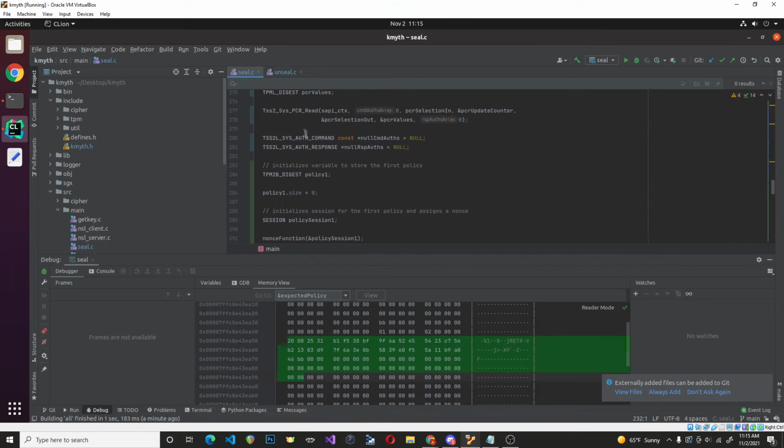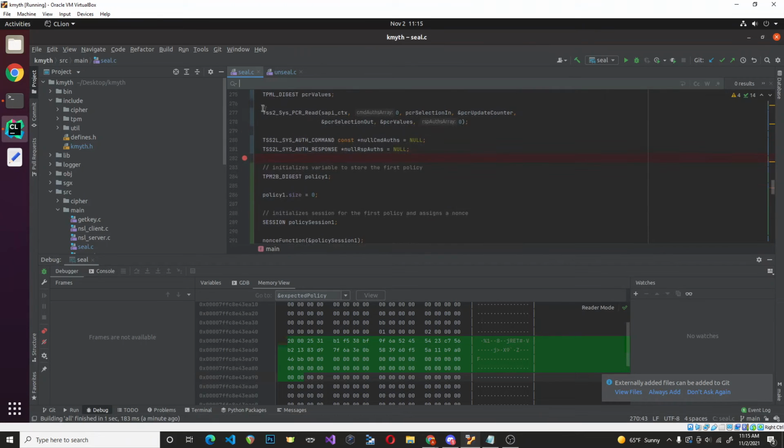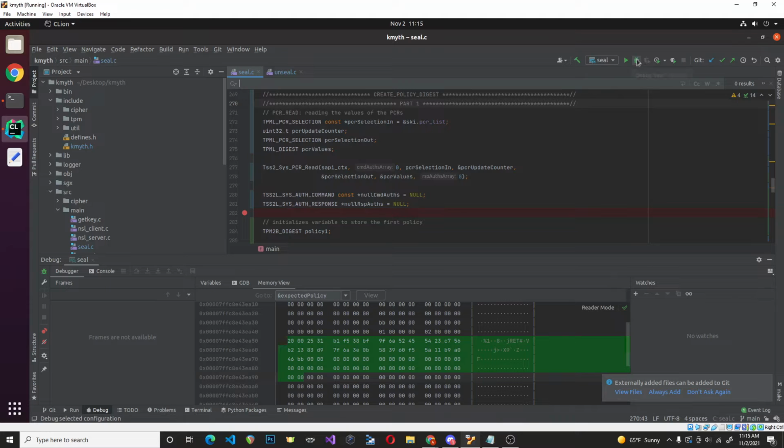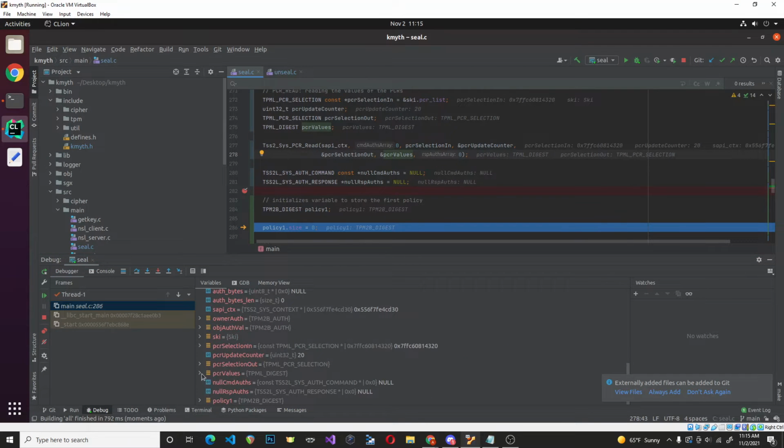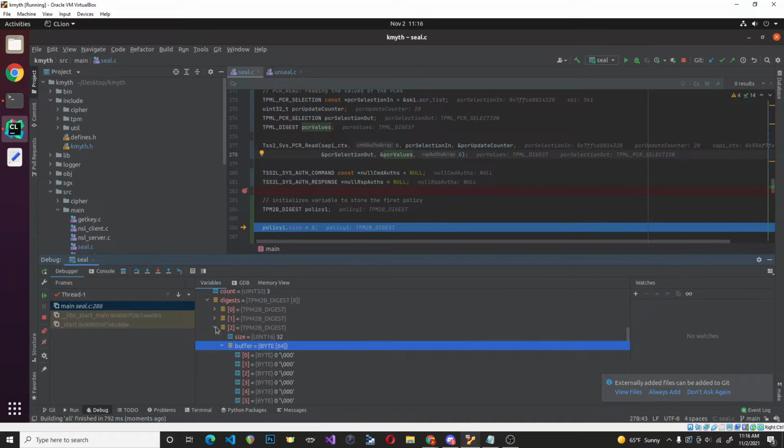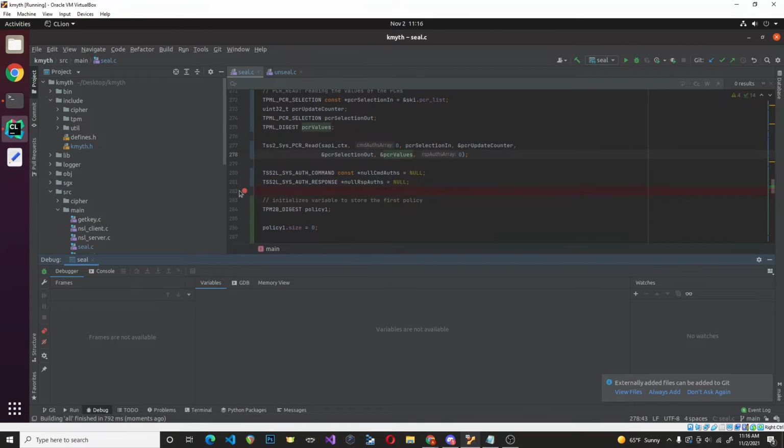Here we're creating the first policy, and let me come down here, we have our PCR read, and I'll run this in the debugger. Remember from the last video, the PCR read puts all the values in PCR values. So if I go to PCR values and look in the digest for 0, 1, and 2, they all have a buffer of nothing but zeros. So that's normal because we haven't done any type of PCR extending yet.